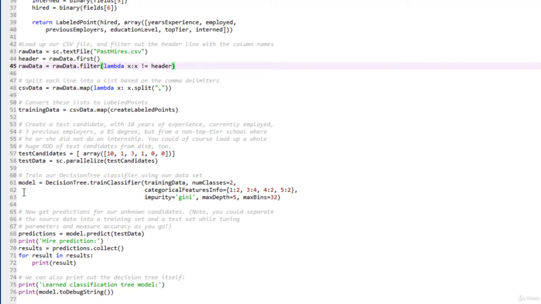All right, once we have that model trained, we can actually use it to make predictions. So we will do that. We will just call model.predict given our test data RDD that contains our test candidate, and we will print out the actual result of that prediction.